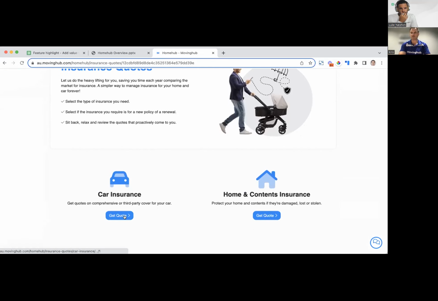The same goes with car insurance. So the same wizard: what year is your car, what make is it, etc. What modifications have you got?